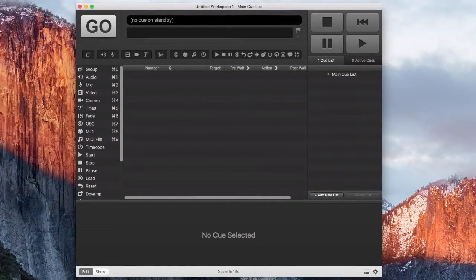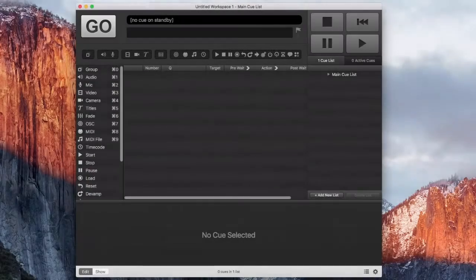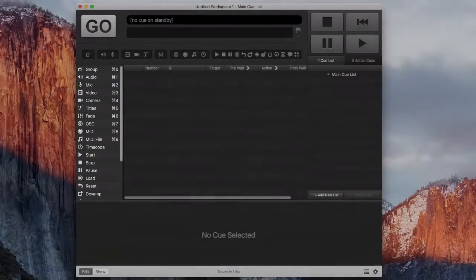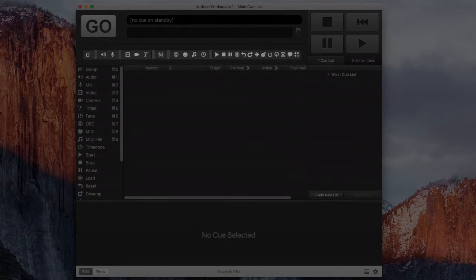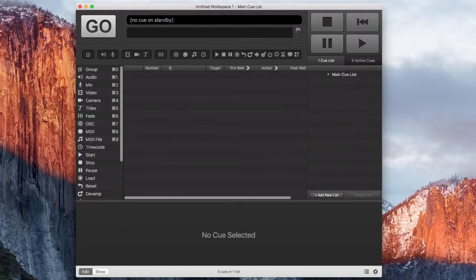So, in the top left hand corner, you can see the Go button. This button controls your entire cue list. By default, the spacebar also acts as a Go button. On the left hand side, in the toolbox, you have all of the different types of cue available to you. These icons at the top do the same thing, but as we're beginners, we'll leave the toolbox up so that you know what everything does.